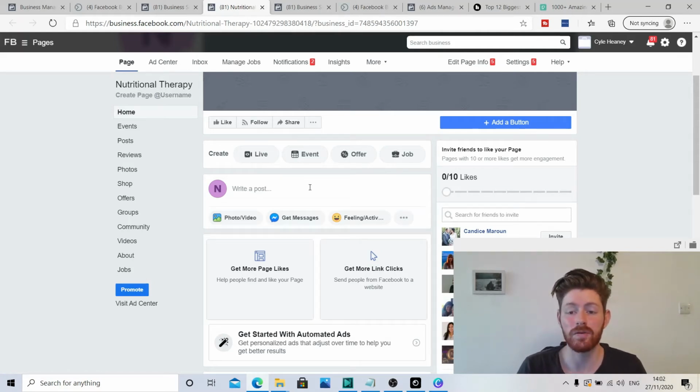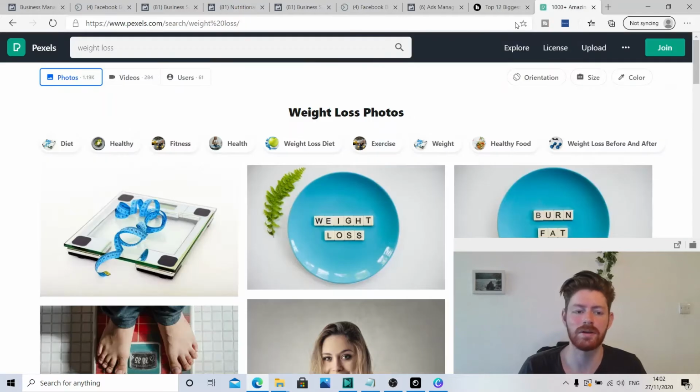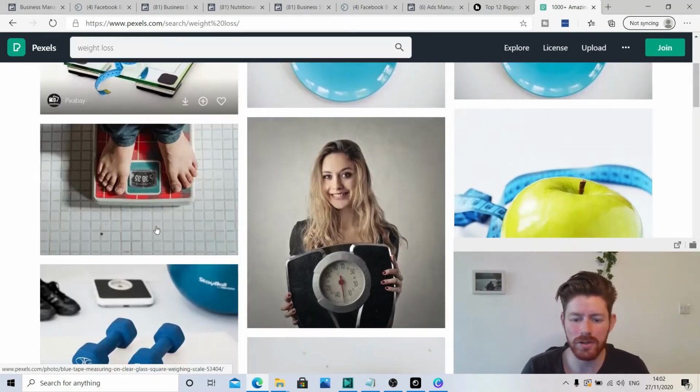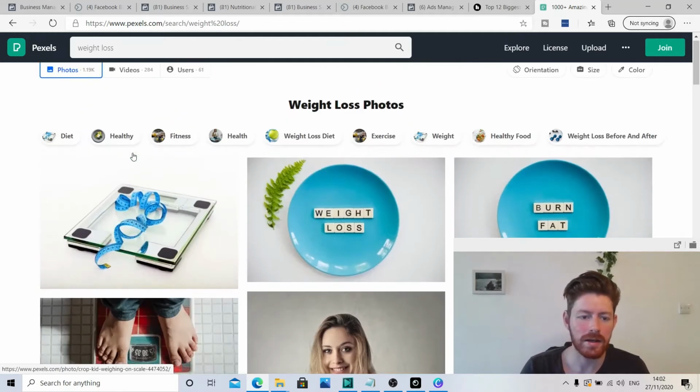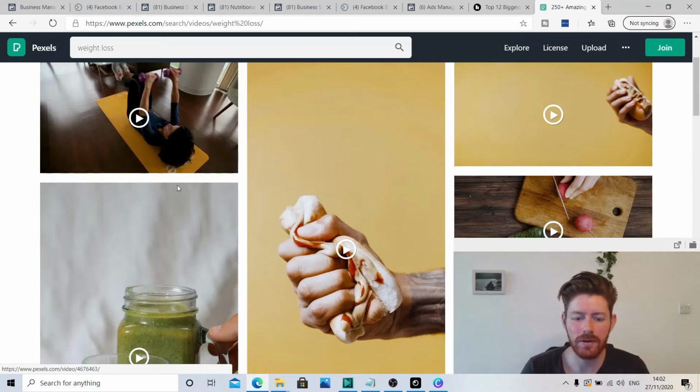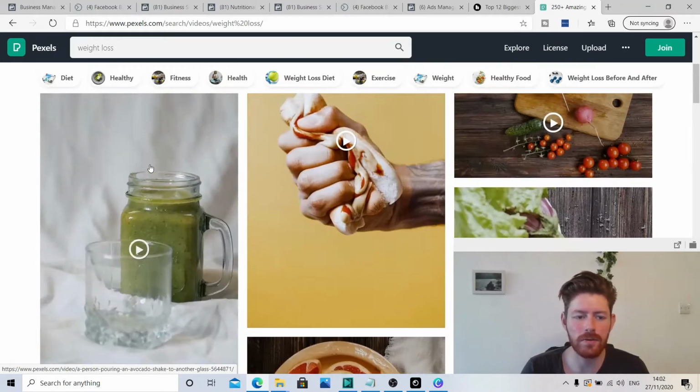So the best place to go for this would be Pexels. Pexels is a free to use website that has thousands of videos and pictures on it. They're all Creative Commons, so that means you can use them in any way you want without any restrictions or any license. So for this page that I'm creating now, it's a weight loss page. So I typed in weight loss here. As you can see, we have a whole bunch of different photos. You can click over here and get some videos as well, with different videos about weight loss, exercise, some food.